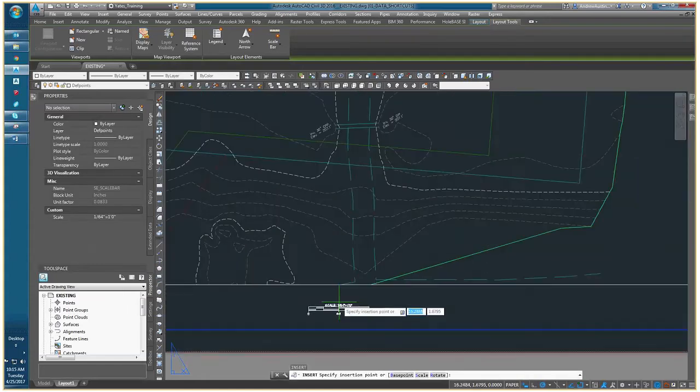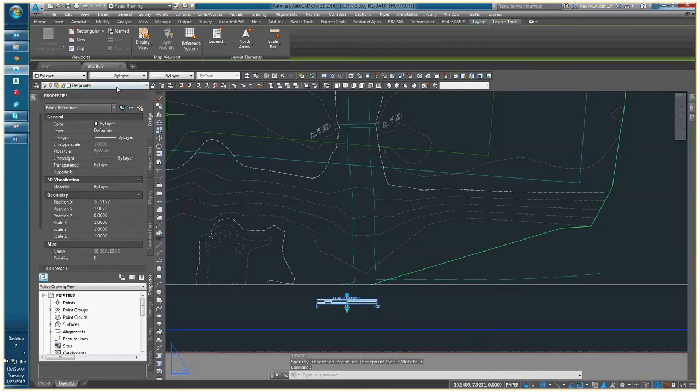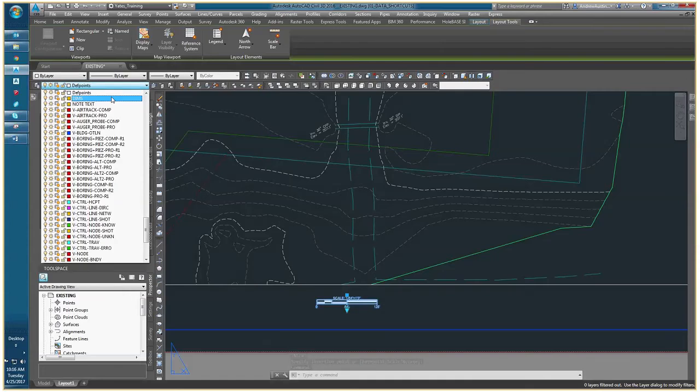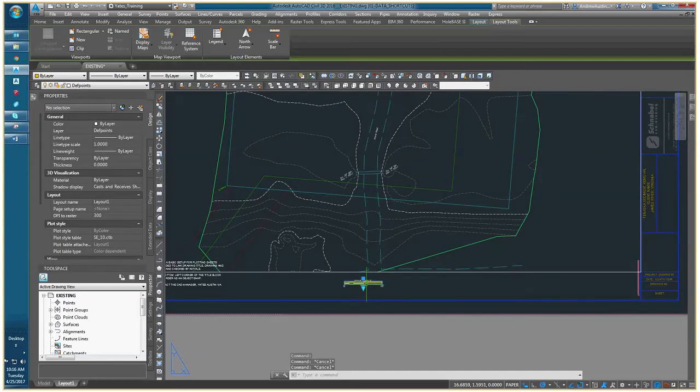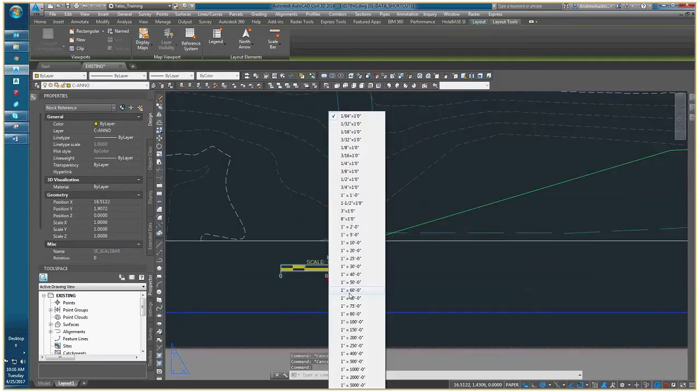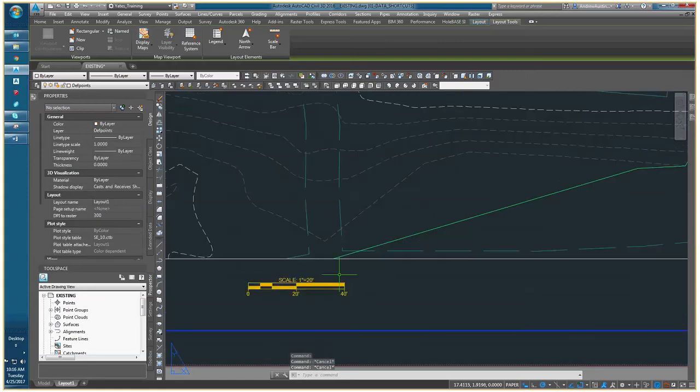I'll insert that just below the view here, and then I'll select the object. You'll notice that it put it on my current layer, which was the def points layer. I'm going to type in C on the layer list so that I can put it on the C anno layer, which is an annotative layer. It's where we make annotations and things like that. And then I'll make sure that this is set to the proper view scale as the viewport. 1 inch equals 20 feet.